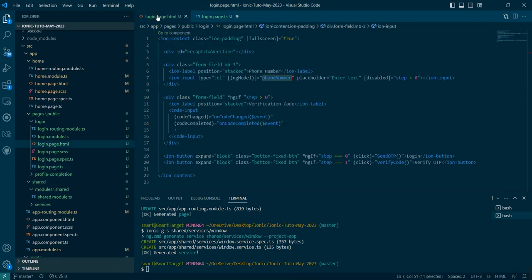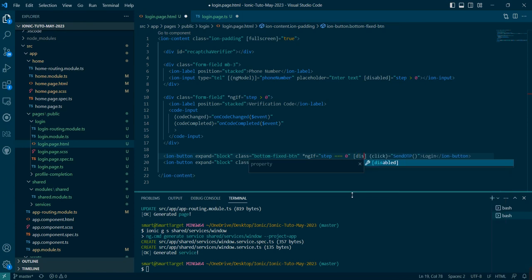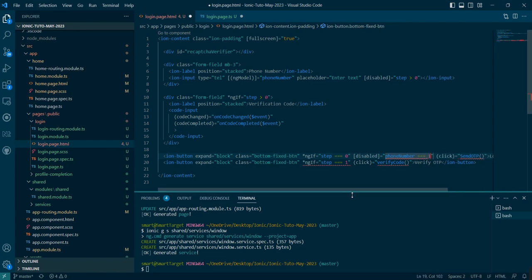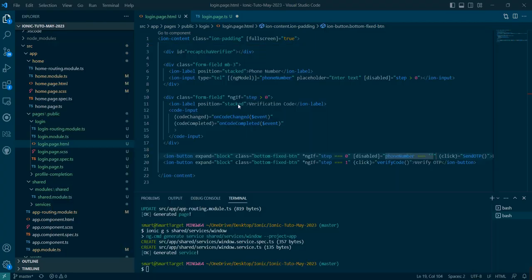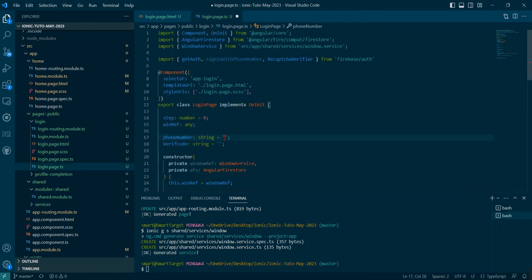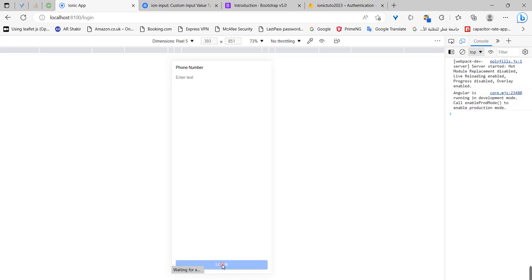Another thing is, it's not like the best way, but let's do it. For example, here, disabled, where it will be disabled when the phone number is equal to empty string. So like that the button is disabled. Yeah, so let's go ahead here and save this file, and we find it disabled, as you see.